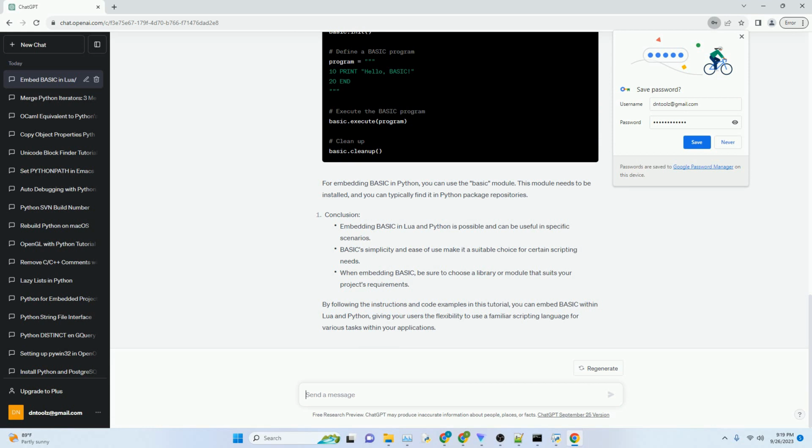Embedding Basic in Python. 3.1 Prerequisites. 3.2 Code example. For embedding Basic in Python, you can use the Basic module. This module needs to be installed, and you can typically find it in Python package repositories.